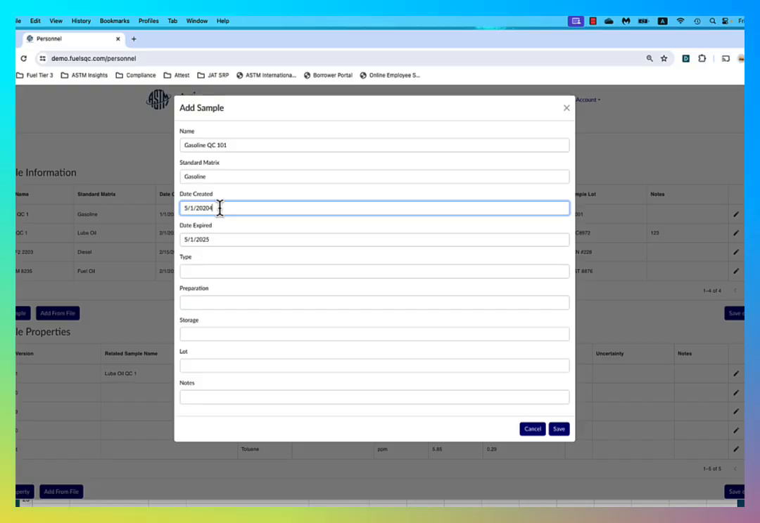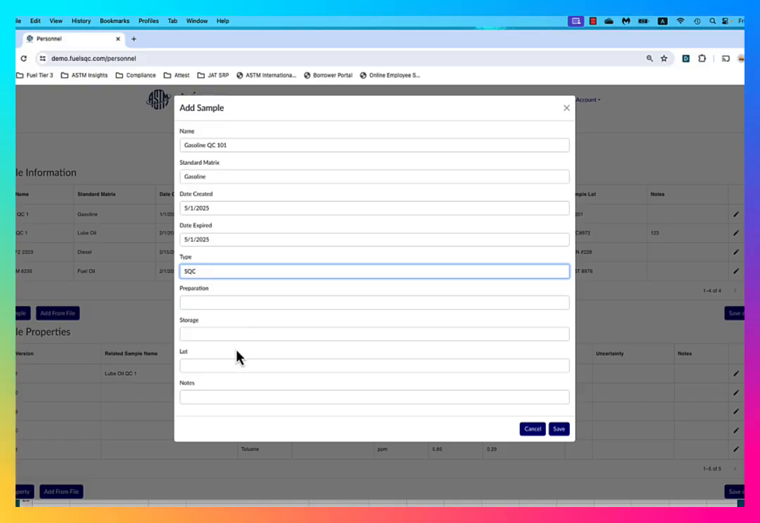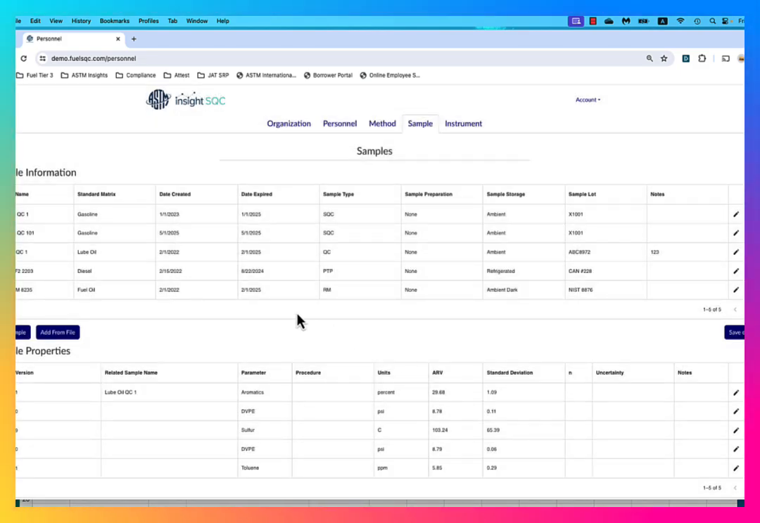Oops, I have an error there as well. Okay, type is an SQC sample, and we'll just leave the rest of this ambient. Preparation, none. And my lot is X1001. There we go. And I save that. Save. And so I now see my sample right here, gasoline QC101, which is great.